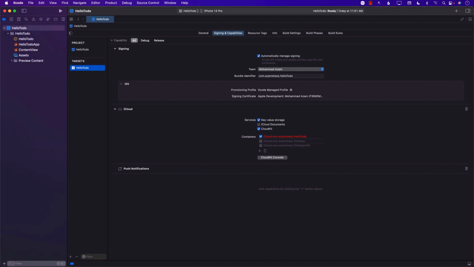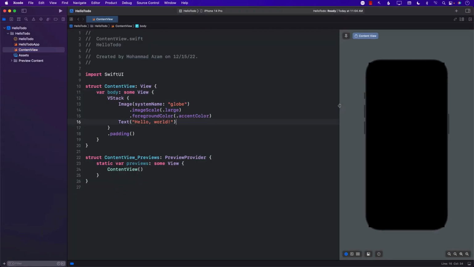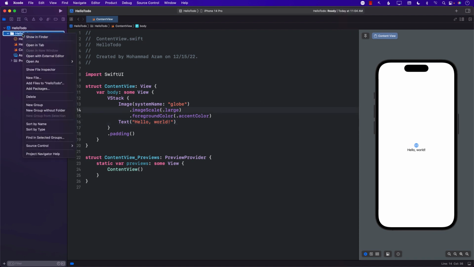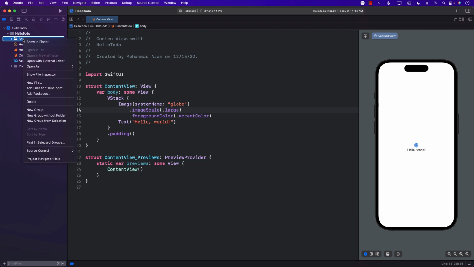Okay. So the first thing we need to do is save a particular record. All right. The quickest way to do that, let's go to the content view. The content view looks fine. There's nothing really going on over here. We can remove the content view and add a new group, and I will call it screens, which is going to represent every single screen in our app, and we'll only have one screen as you have already seen in the demo.